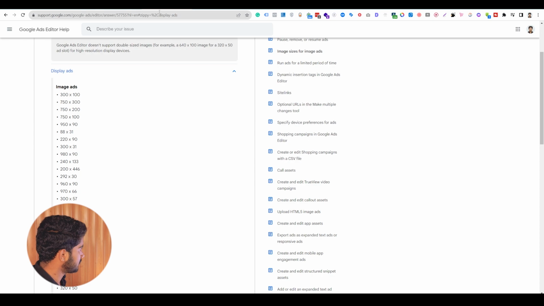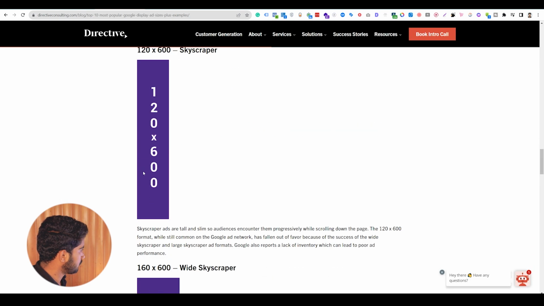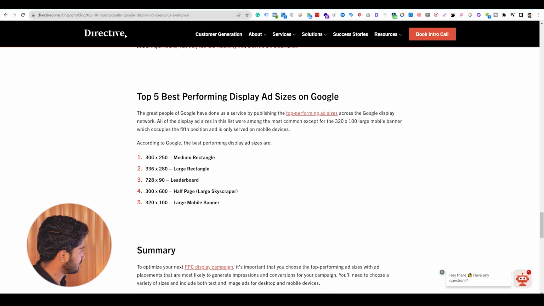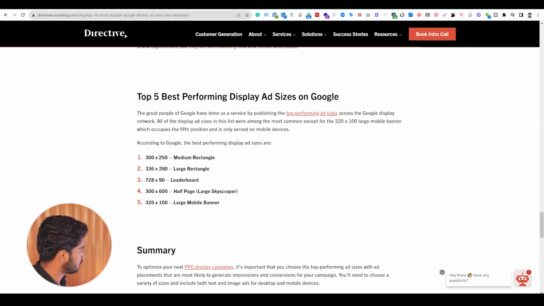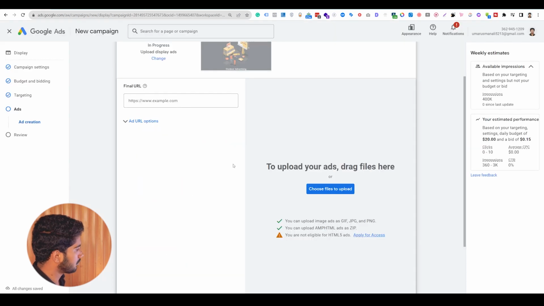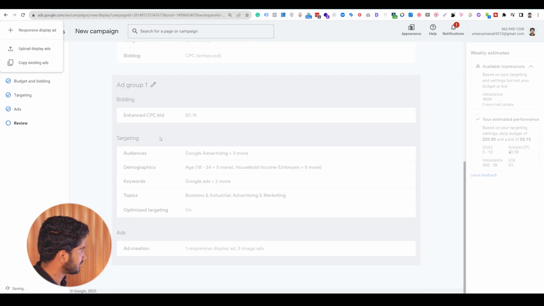Instead I have given you a link to this blog, in which you will see the most popular ad sizes, and we also use these ad sizes for all our clients. You don't need to create all the sizes that Google asks for. You can just go for these 5 or 6 sizes that you see here in this blog. Now let me upload all of those ads here. Now you can see your ads are uploaded, and now I am going to hit next.